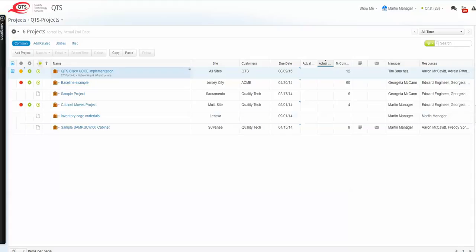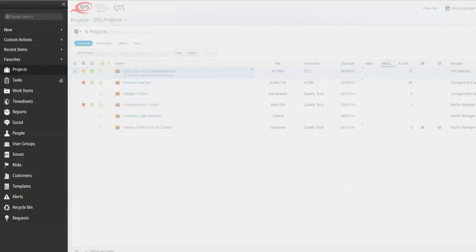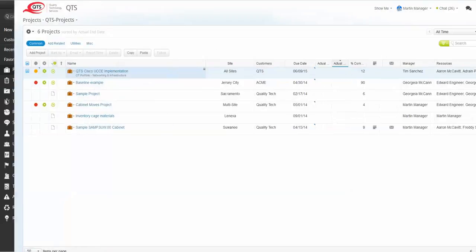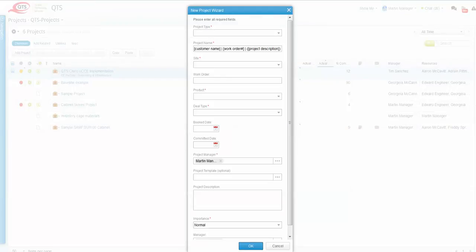To create a new project, there's a custom action wizard here. It's QTS project creation. And you'll want to use that because we have the projects organized into portfolios by group, and using this wizard will ensure that your project gets added to your portfolio. The name, you can really give it any name you want to.